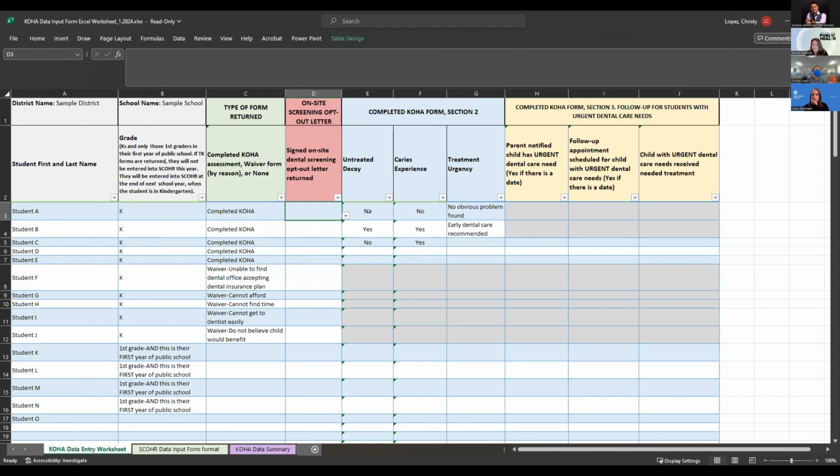There are also drop-downs for whether they submitted the on-site opt-out letter for screenings, and if they submitted the COHA form, what the outcomes of that form were. So did they have untreated decay, caries experience, and what was the treatment urgency? And then these last 3 cells are about the follow-up section 3. There's some great conditional formatting built into here, and also some additional auto-population.